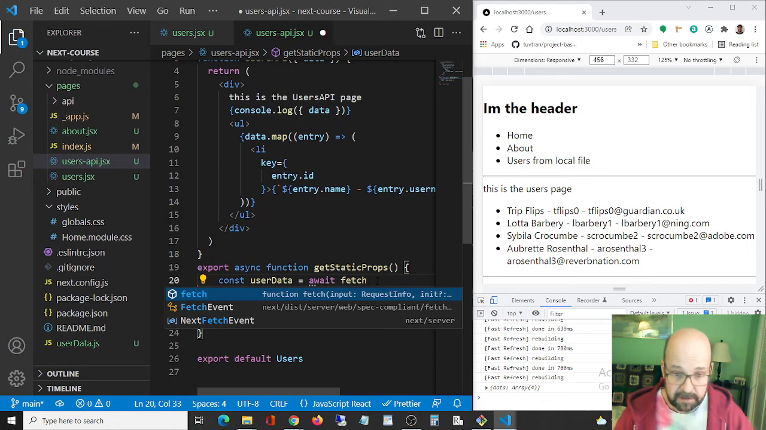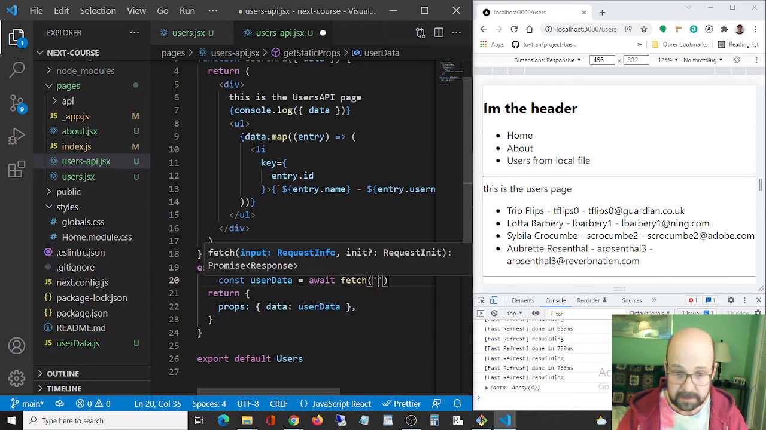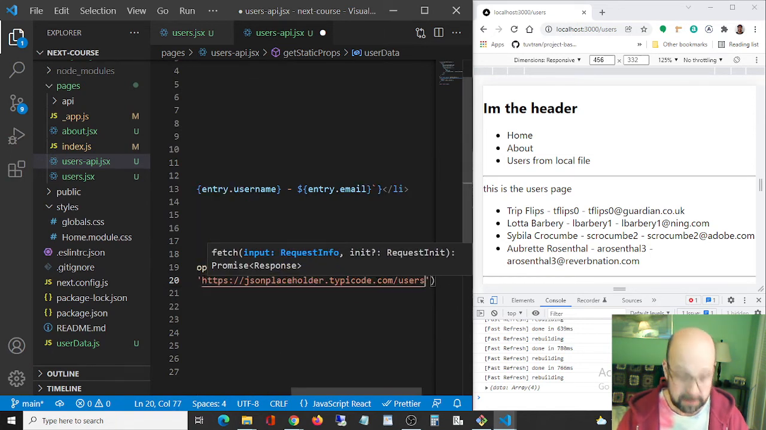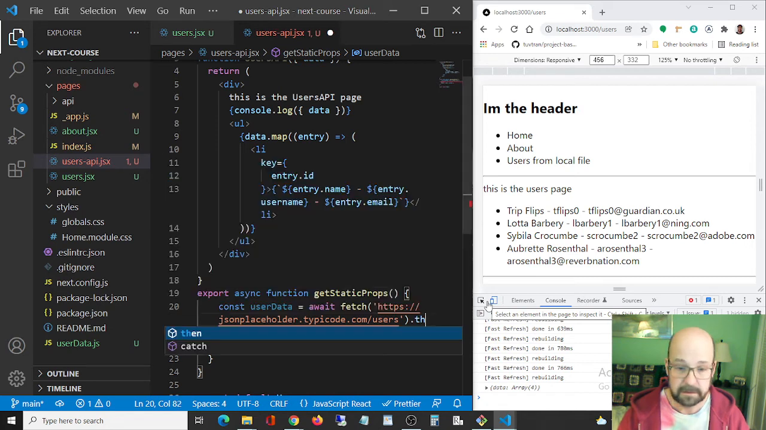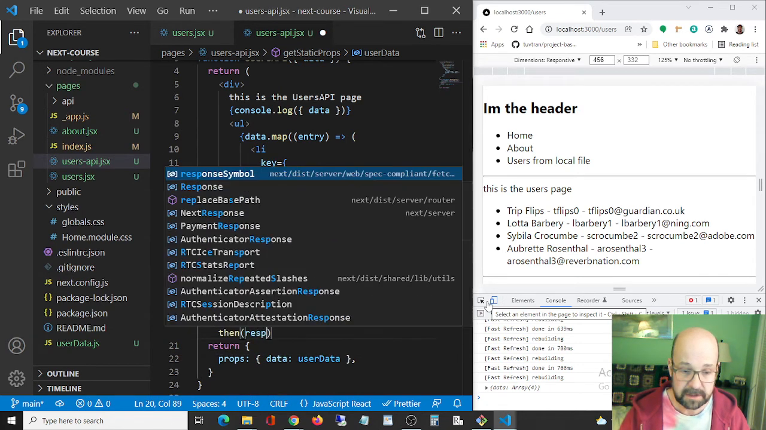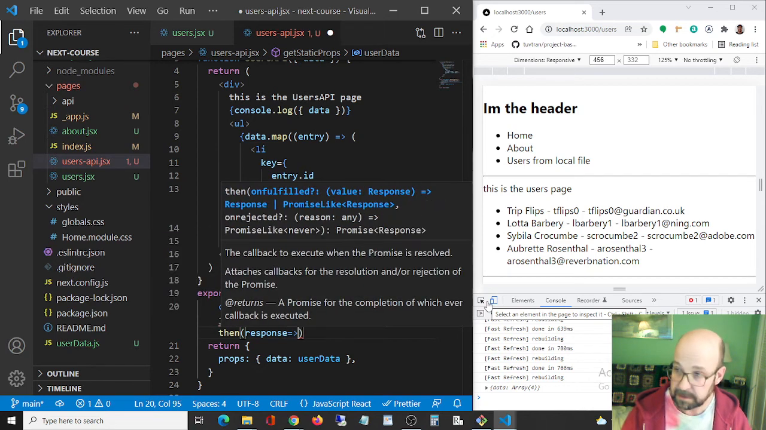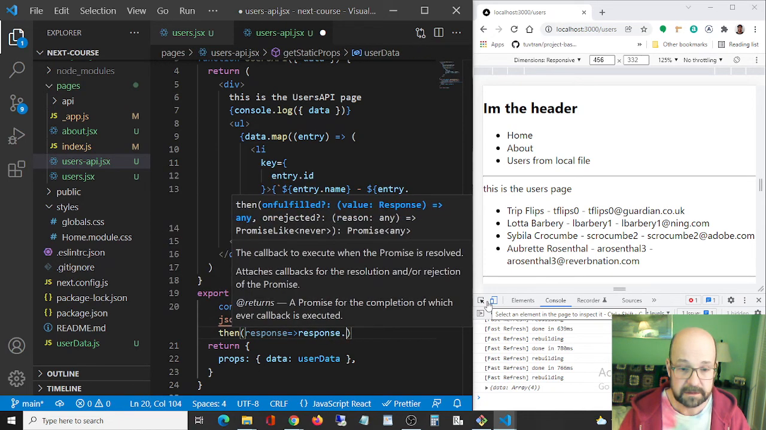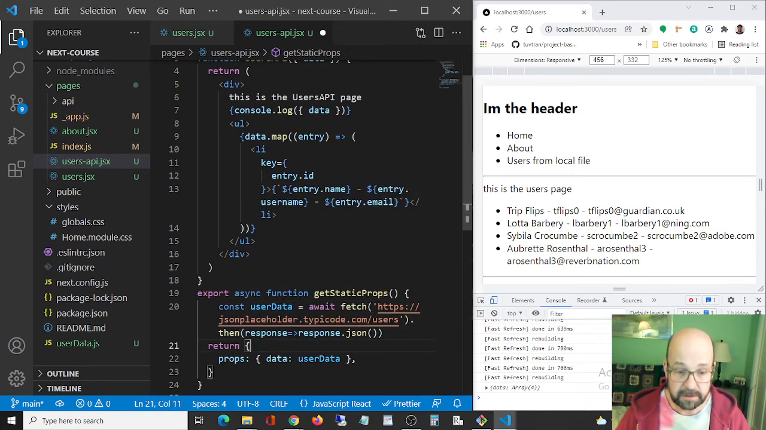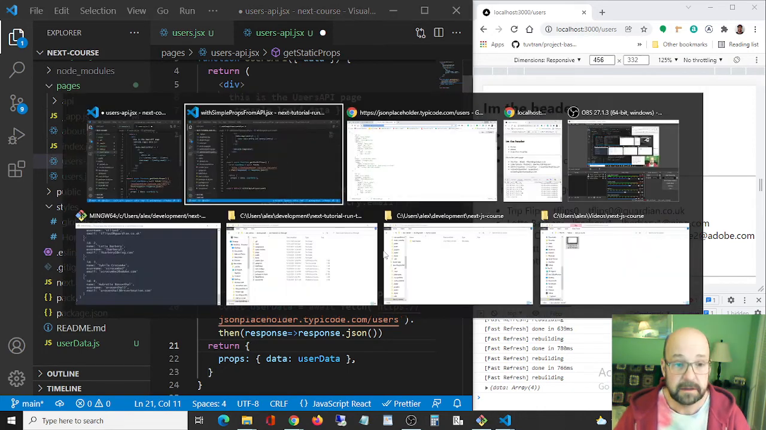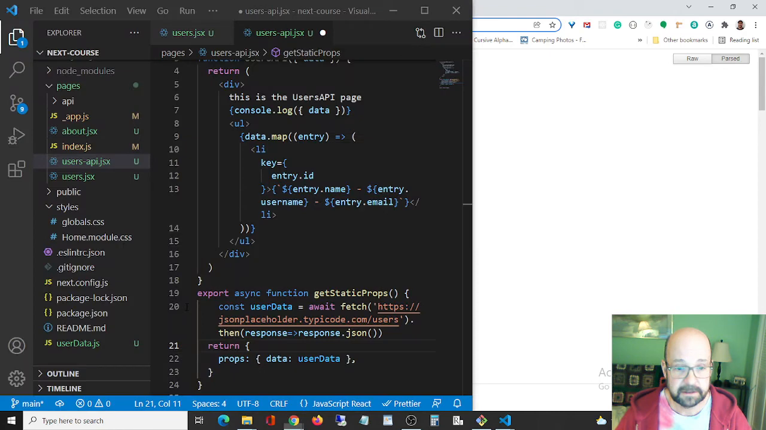because remember, we're inside this async, right? That's why I have the await there. So fetch, and then you put the URL. Here's the URL that I copied a moment ago. And then we're going to take our response and say response.json. Okay, and then our userData should now be this array of objects.